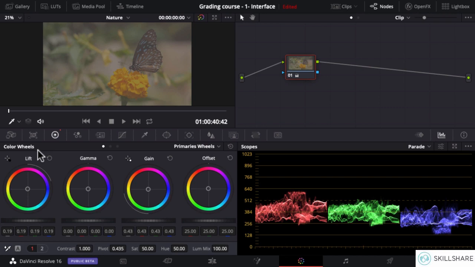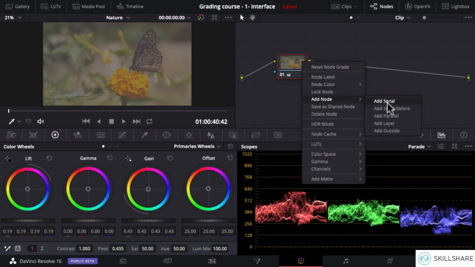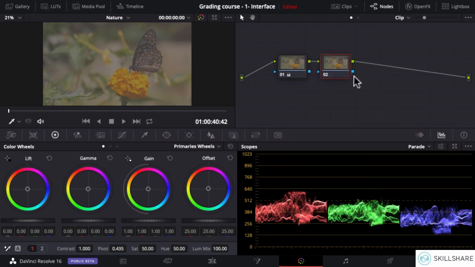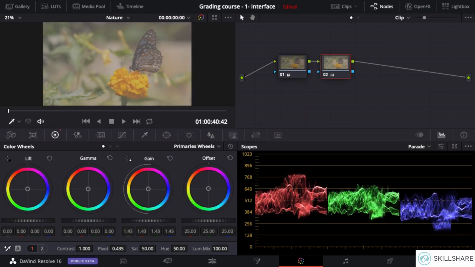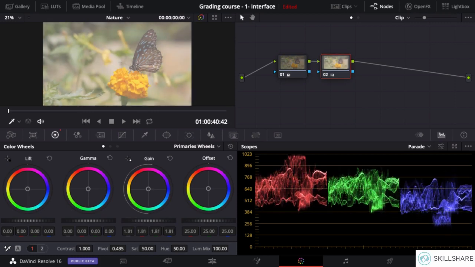So to illustrate the working of the compound nodes, let me do a basic color correction on this clip. In order to do this color correction, because you can see that the colors in this clip are pretty weird right now, if I add a serial node by right clicking, add node and add serial, or the shortcut for that is Alt S or Option S on a Mac. So here is this first serial node, and let me increase the highlight or gain in that.